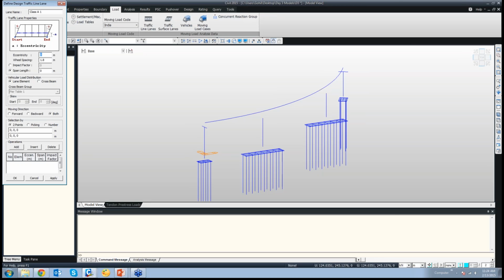So wheel spacing is 1.8 meter. We'll say this has an impact factor of 0.2. Okay. I'll show you a slide on this lane element and cross beam distribution as well. First of all, I enter this eccentricity 2.765 meter.